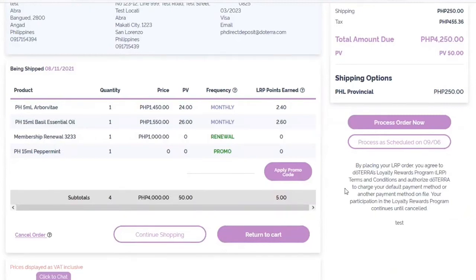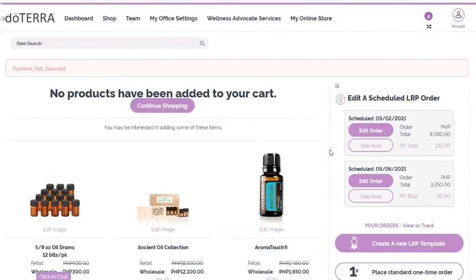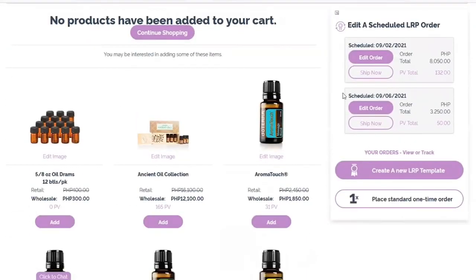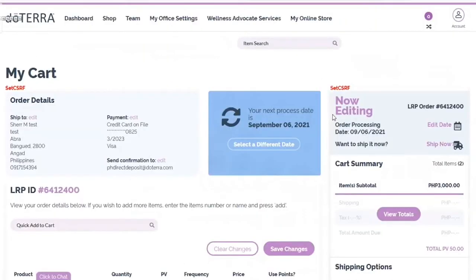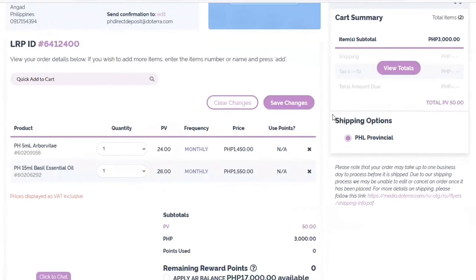Once you have created an LRP, it is easy to make changes. In your account, under the Shop tab, you will now see a loyalty order listed in the Scheduled Loyalty Orders box to the right. Simply click on the gray box with the loyalty order number you want to change. This will take you directly into the cart, where you can edit the order using the processes we discussed earlier in the video.